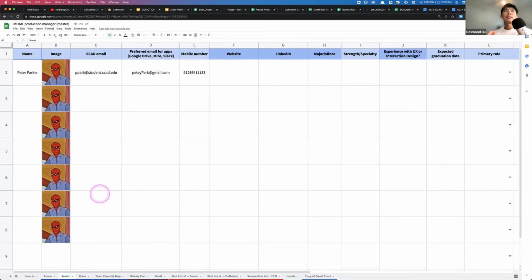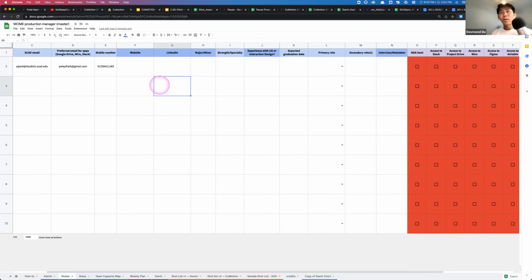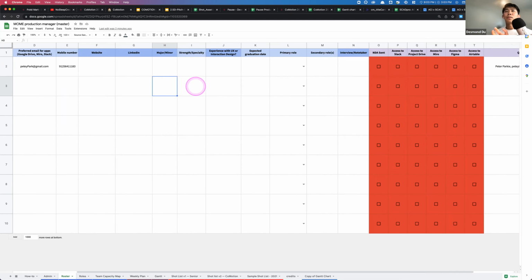The roster. So there is a template over here. So you can put in your name, you put an image. So I put Spider-Man here, just to show you guys. You can put an image inside a cell. SCAD email. Maybe they don't like to use the SCAD email for apps, so you can have them listed. Phone number, call them in case of emergency. Portfolio website, LinkedIn because you want to connect with them after the project, or maybe that might be something used for the process page. I don't know. Major, minor. These are pretty straightforward.